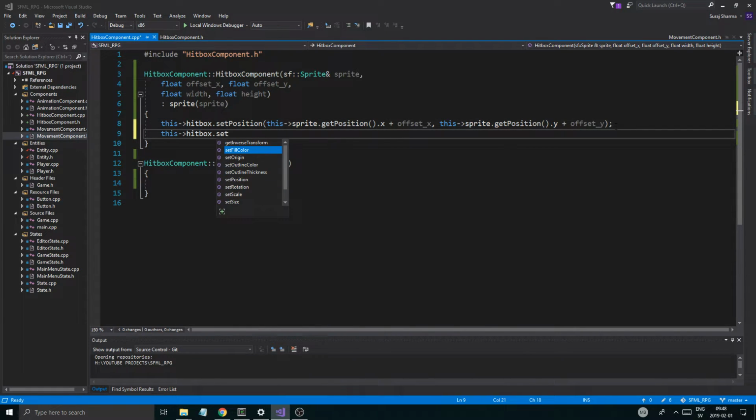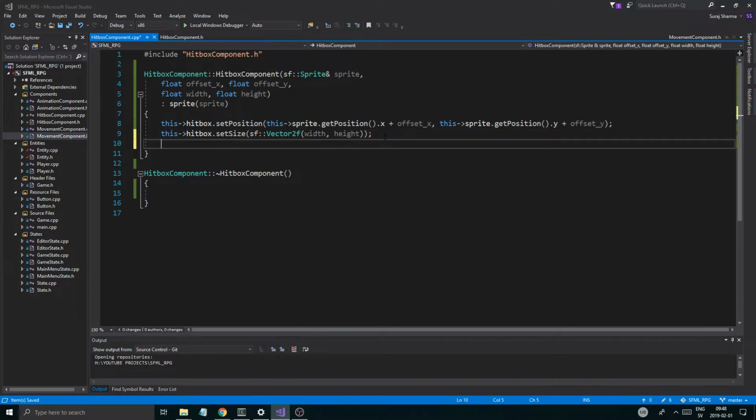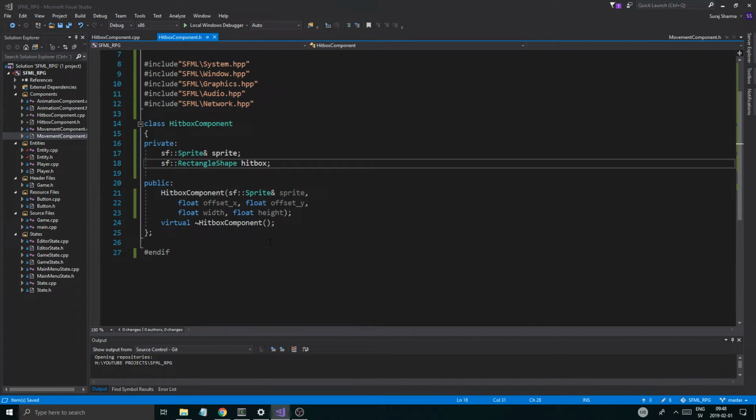This hitbox dot set size, SF vector 2f, and then we'll just set the size to width and height. Okay. So I don't know what's going on because I can't see my keyboard. There we go. Cool. So now we set the sprite and we do these positioning and the sizing.